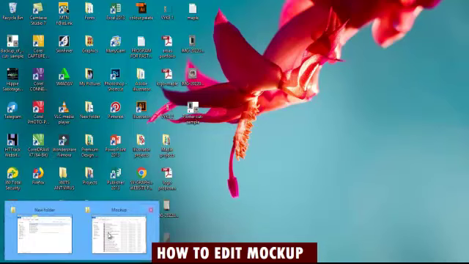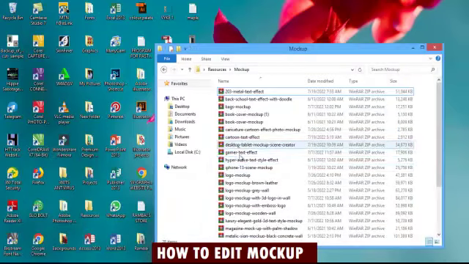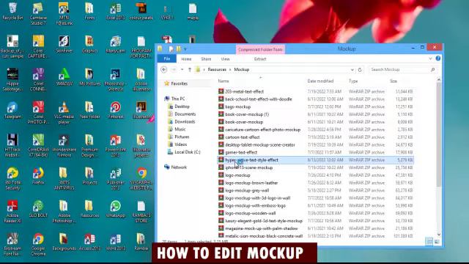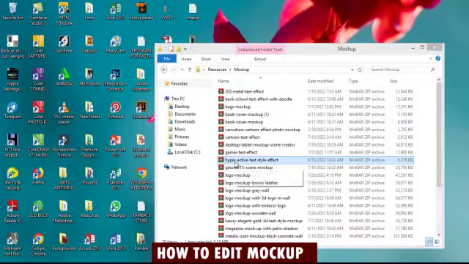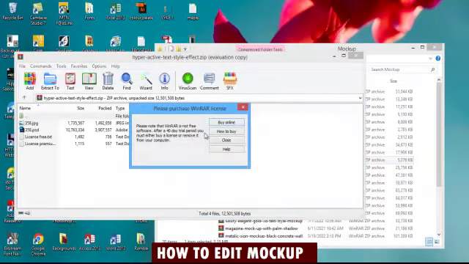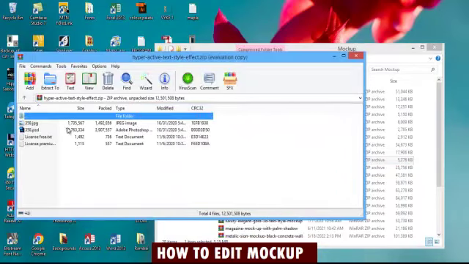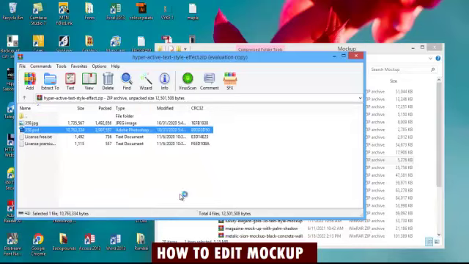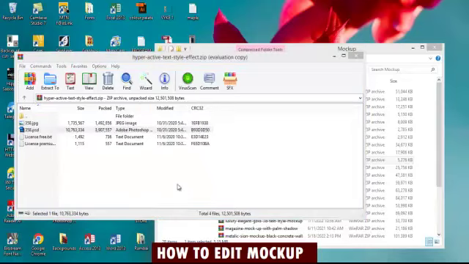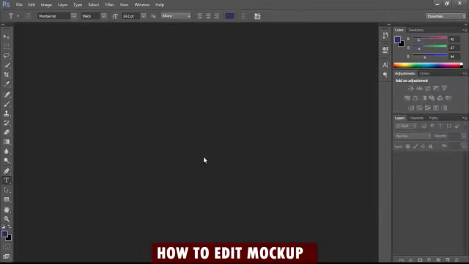So I'll head up to the folder where my mockup files are. Let me edit this. I'll open it with my WinRAR. If you don't have WinRAR, your Windows Explorer can help you to extract it. So I'll extract it so that I can edit.